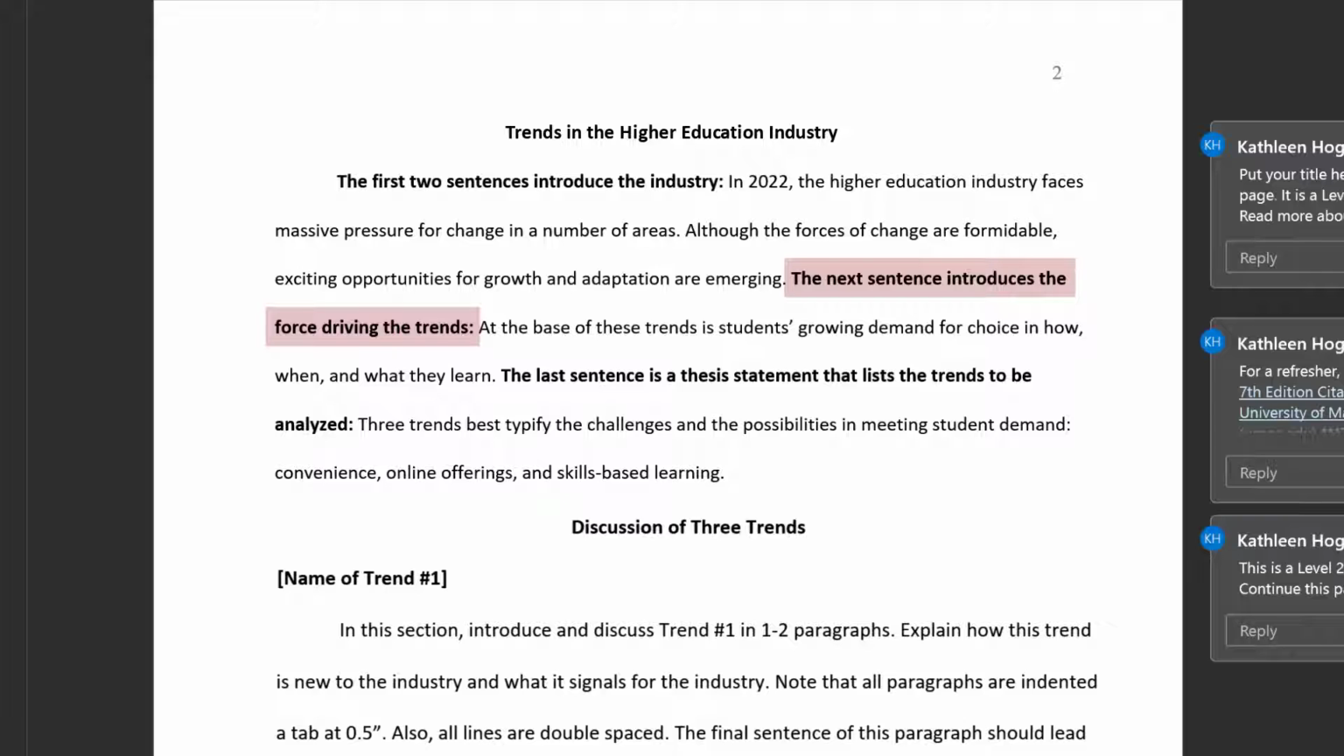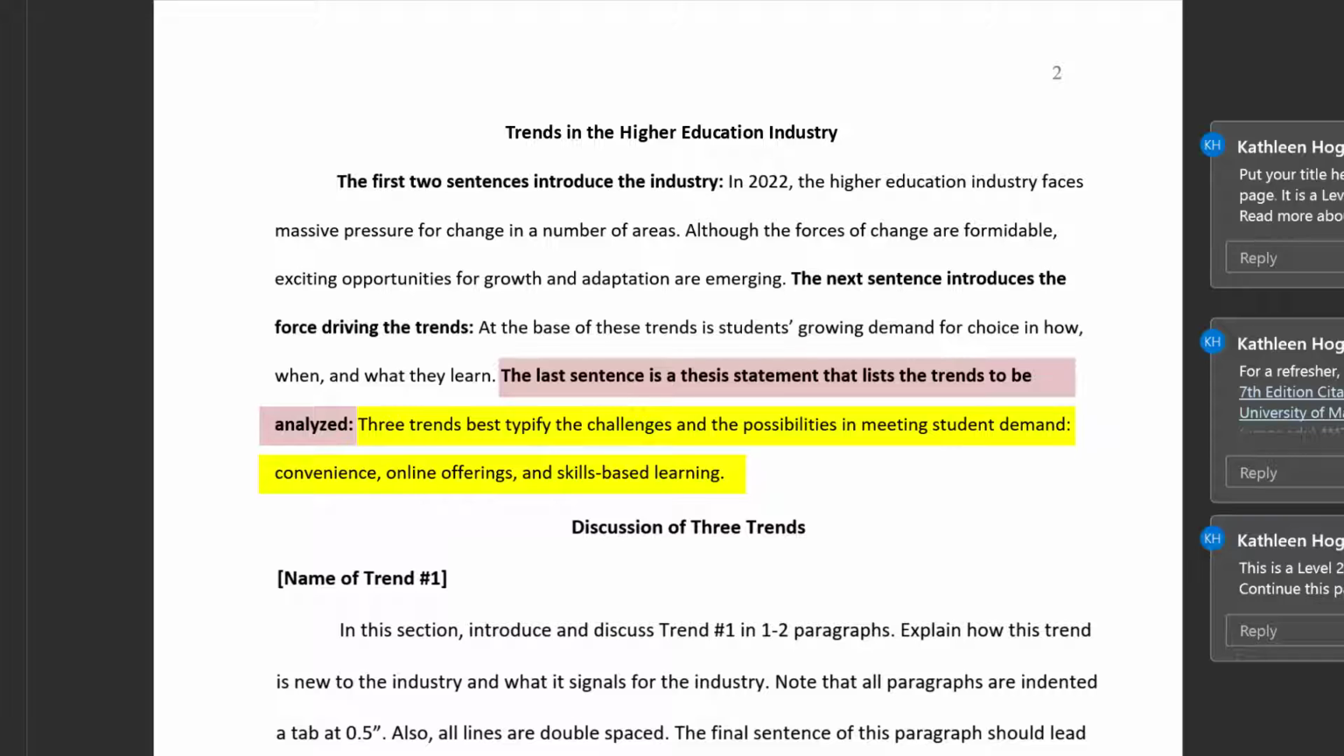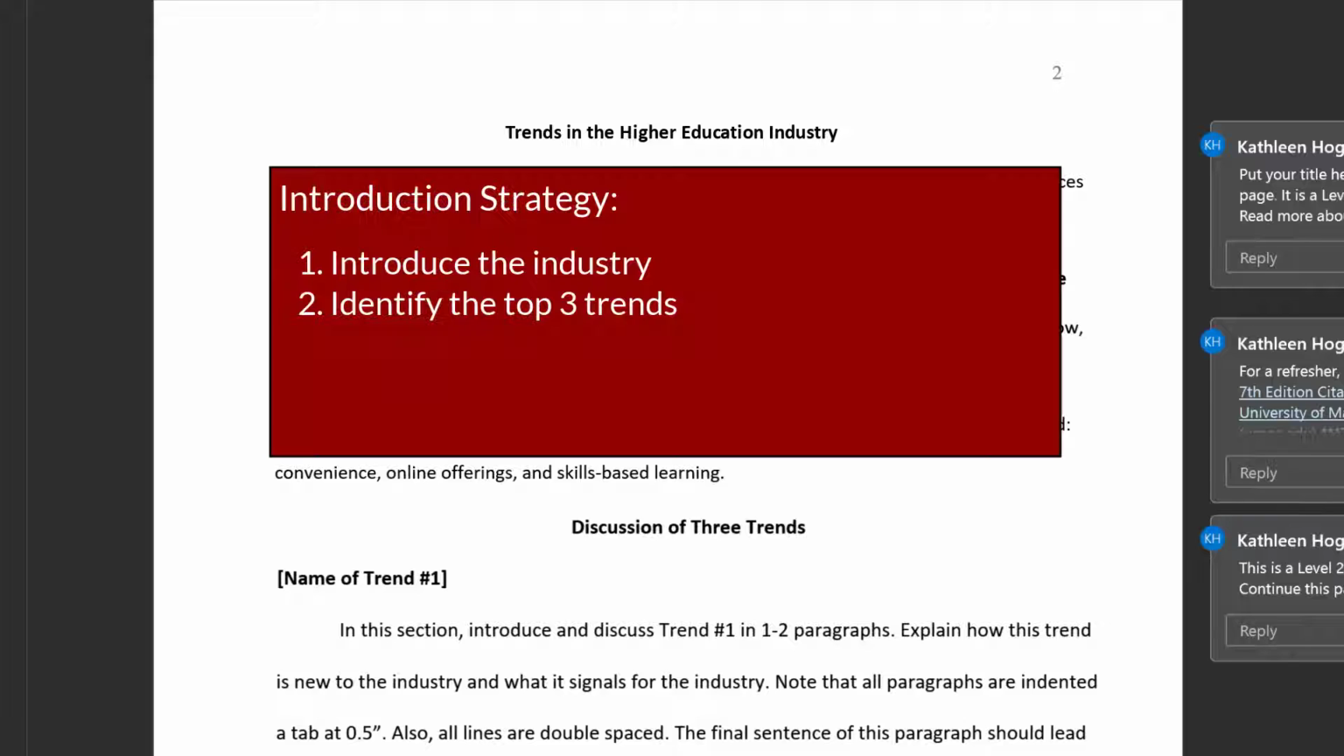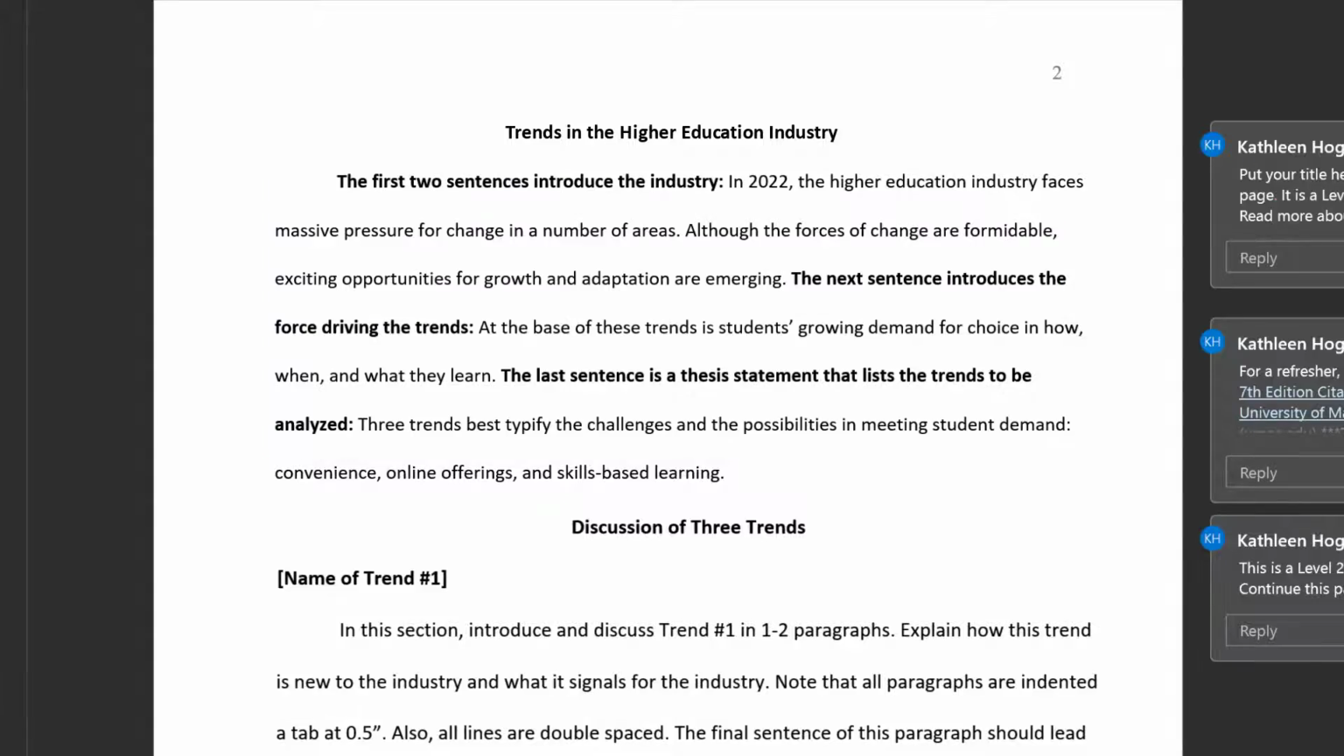The next sentence introduces the force driving the trends. At the base of these trends is students' growing demand for choice in how, when, and what they learn. And then the last sentence is a thesis that lists the trends to be analyzed in the paper. 3 trends best typify the challenges and the possibilities in meeting student demand: convenience, online offerings, and skills-based learning. So, for your introduction, aim for around 100 to 125 words with 4 to 6 sentences as you introduce the industry and the trends to be discussed.